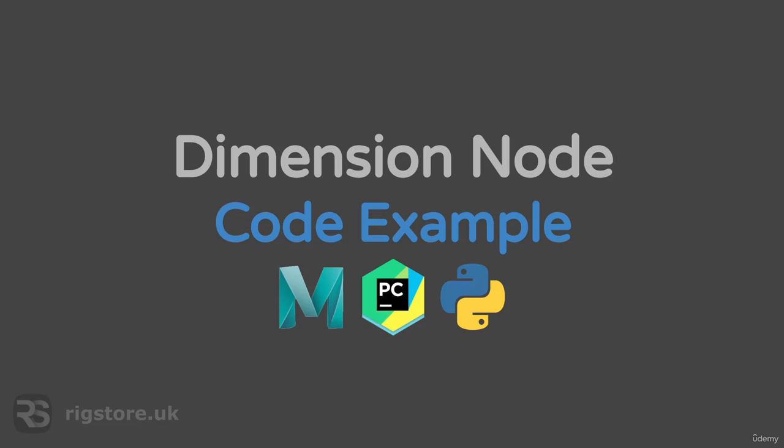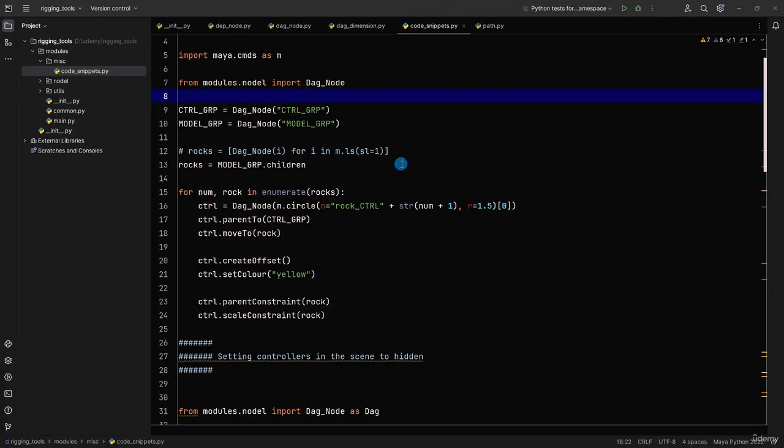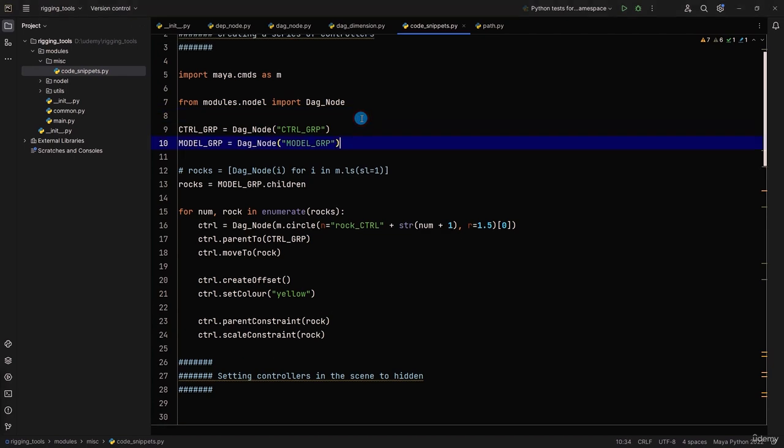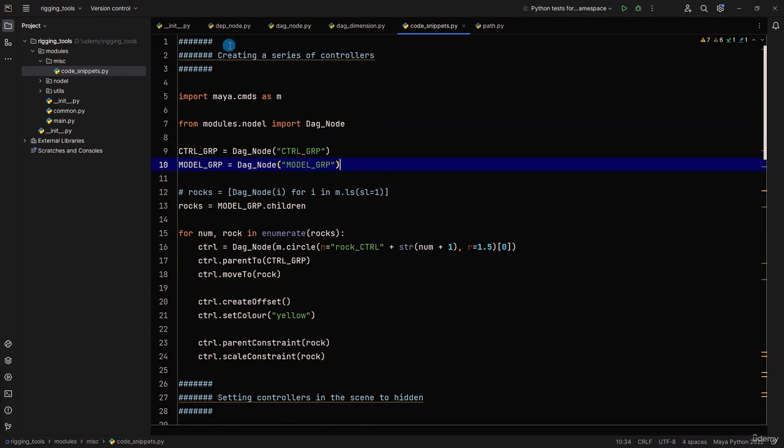Hello and welcome to this lecture on our object dimensions node, code example. So let's go into our modules, miscellaneous and code snippets, and let's have a look at the code that we made before. So we started off with our first proper example, creating a series of controllers.